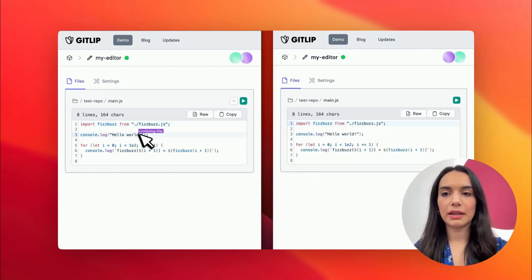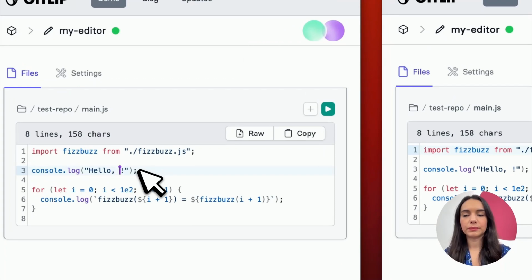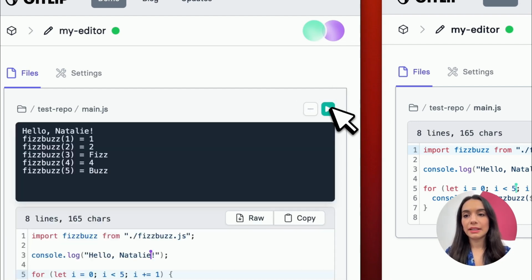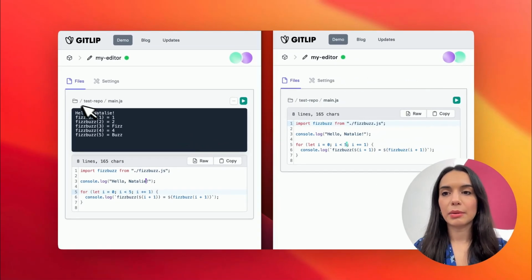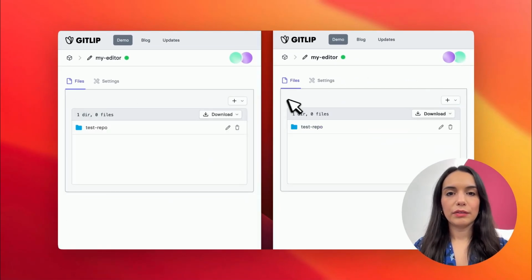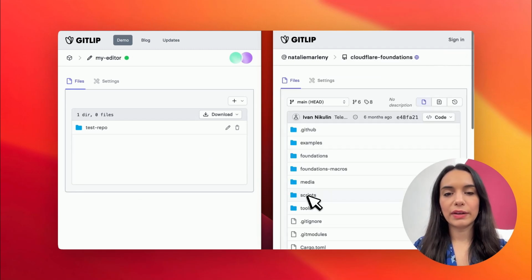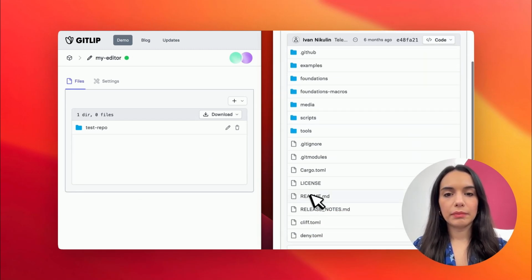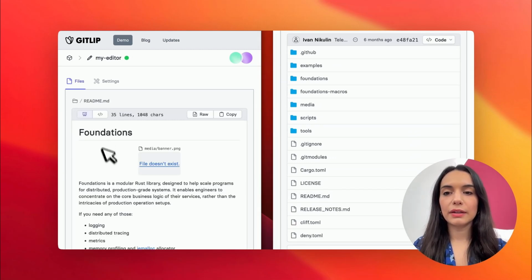So for example, let me edit just one word. I'm going to edit here, and then I can immediately execute the code directly in the browser. If I take a look at this Cloudflare Foundations repo, I can bring over the README. And then if I take a look at it, I can see that I'm missing this kind of media file.